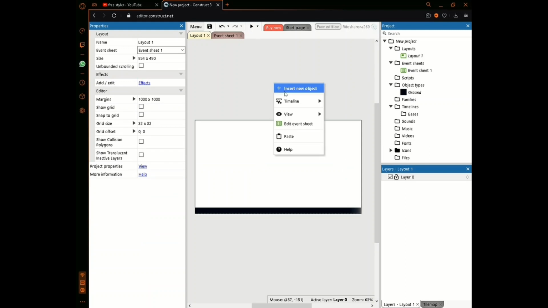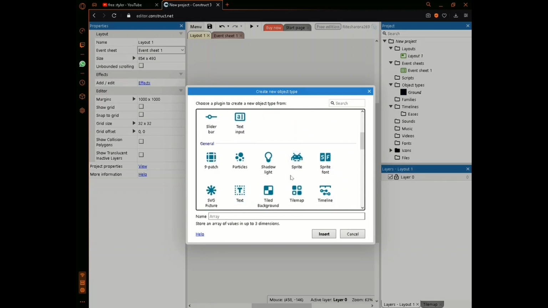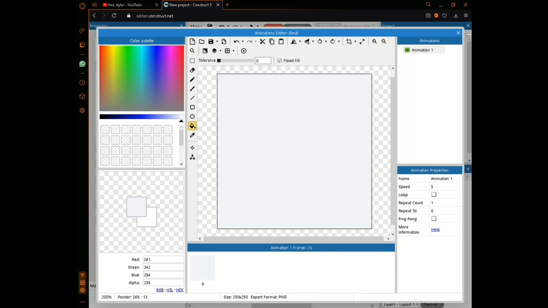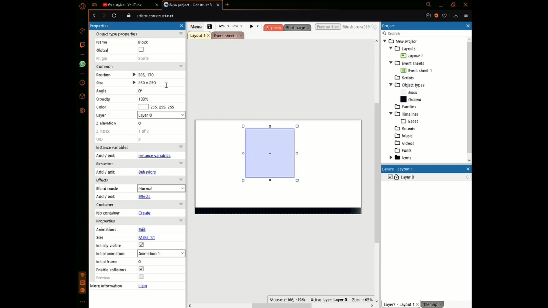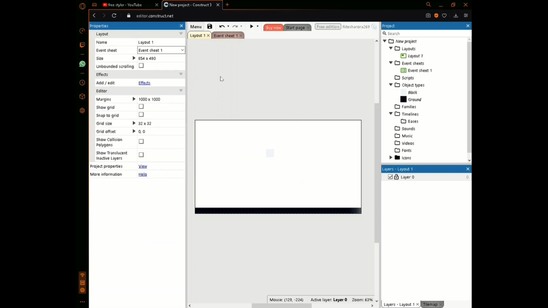Now we will add a block. We will insert a block now. Name it block and then click insert. Left click the screen and we will color the block white. We will size it 40 by 40 and position it anywhere.